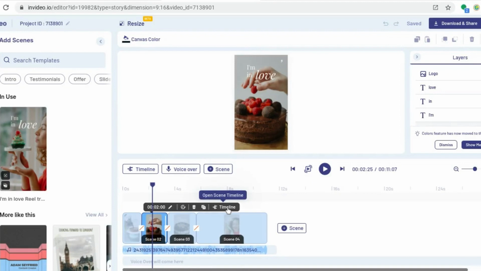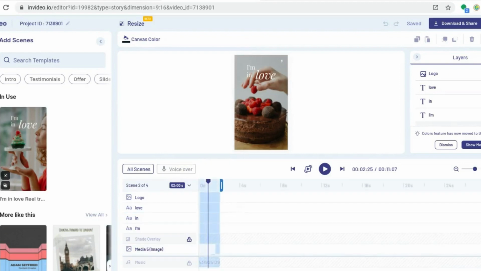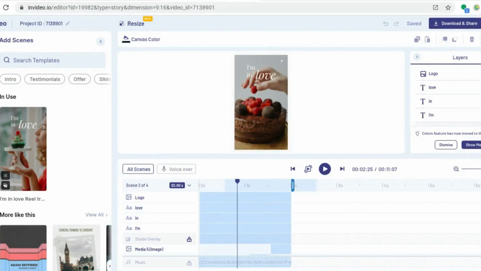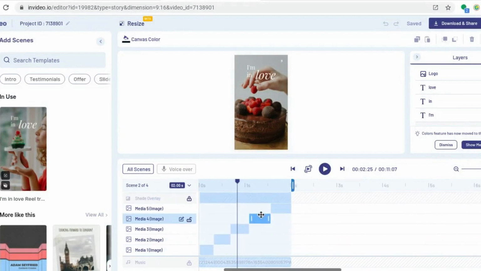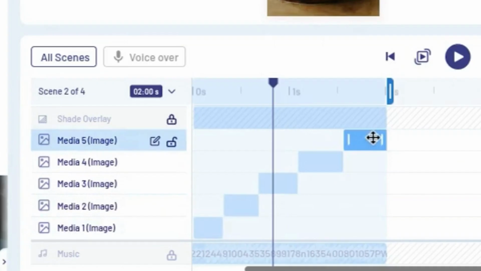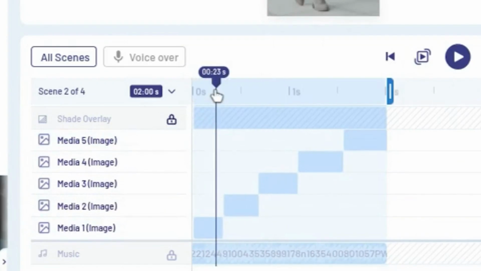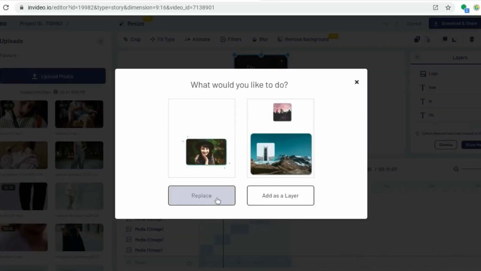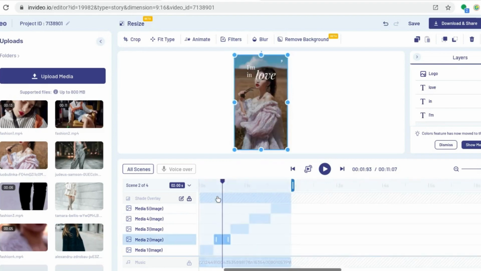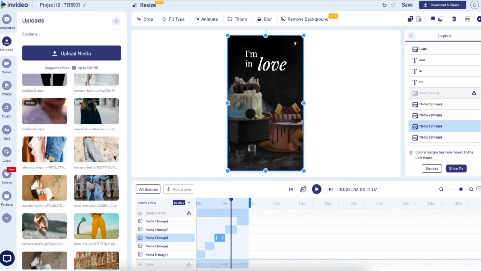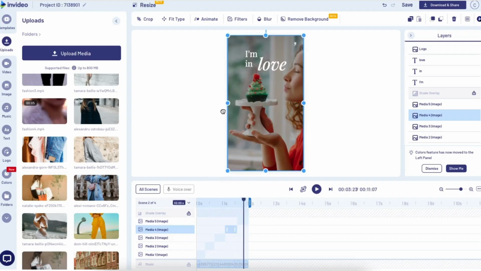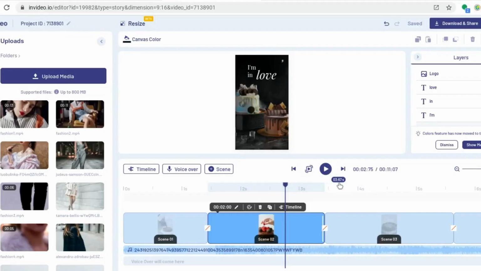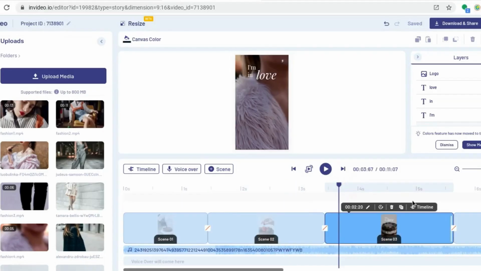So let's come back into the advanced timeline for scene number 2 and zoom in a little bit here. You can see that scene 2 is made up of 5 images. So go ahead and put your cursor over the first image, and then you'll be able to replace that image again by dragging your own image on top of it and then hitting replace. And then you can go ahead and do the same thing for all of the rest of the images here in this scene.